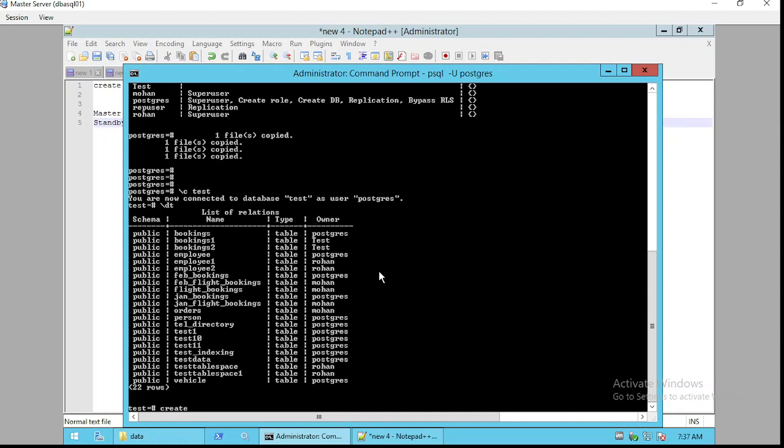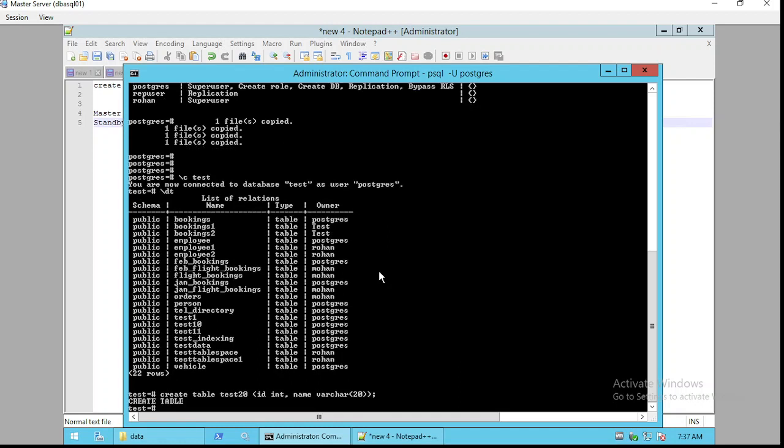Create table test20 (id int, name varchar(20)). Okay, and insert into test20 values (1, 'max').